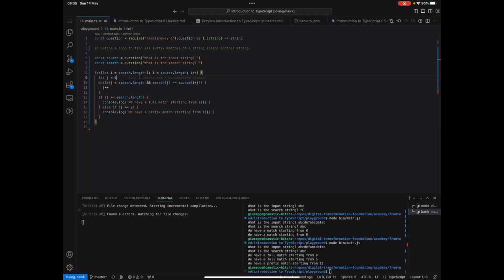Okay, then does j start at 0? No, j does not start at 0. j also starts at search.length minus 1. So j also starts at the end of the string. All right. Now, in this case, no, let's actually, you know what?